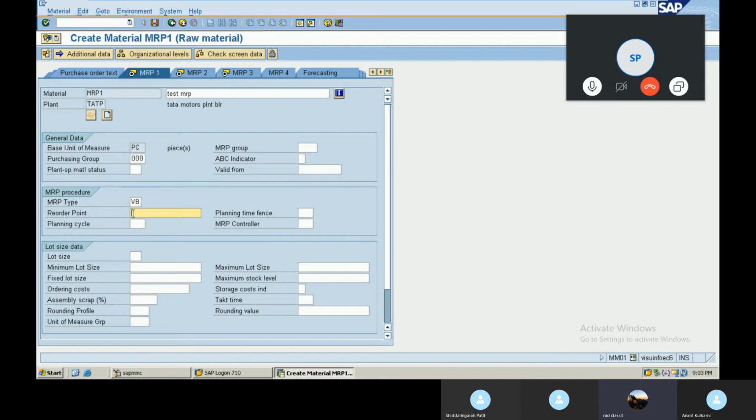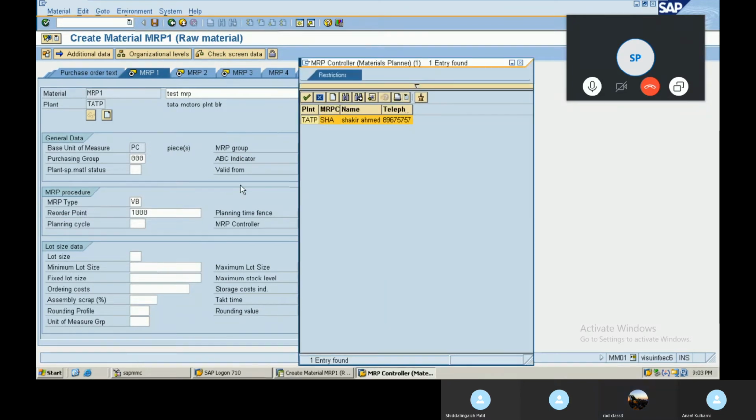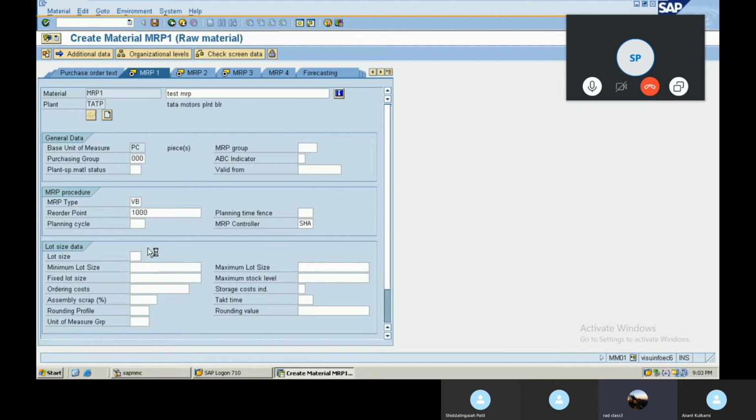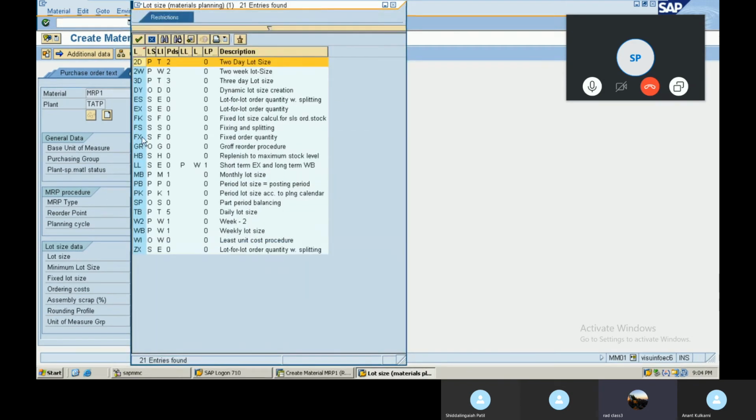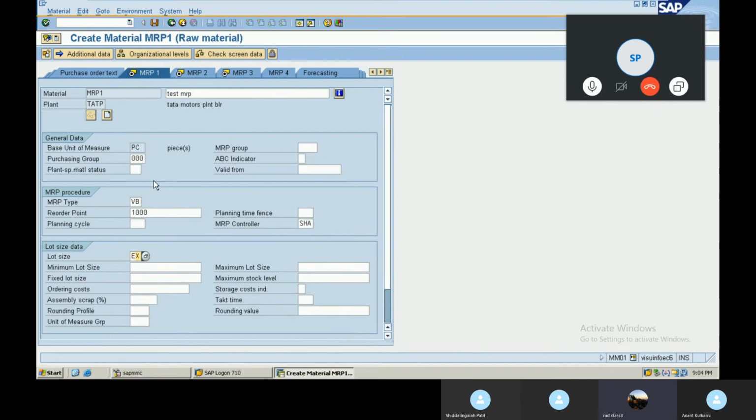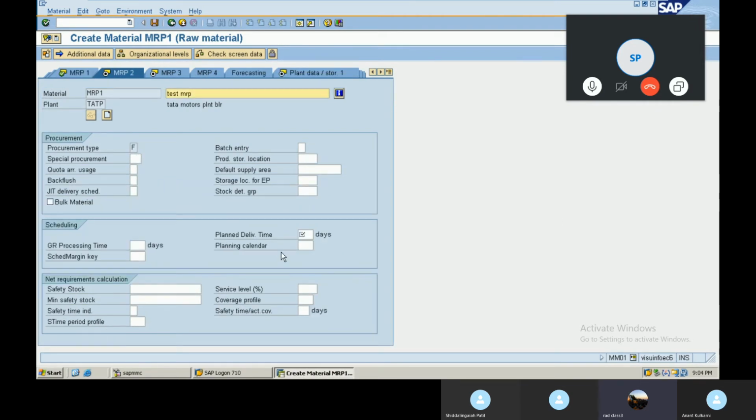I'll take it as VB and give the reorder point. Reorder point is nothing but what the safety stock for the material should be. The reorder point is the safety stock you should have in the storage location. I'll give the reorder point as 1000, MRP controller as SHA, and lot size. Lot size I'll take as EX, lot for lot order quantity. Then planned delivery time, 5 days I'll mention. Scheduling margin key, the margin key I had given as 01. I'll take the same.